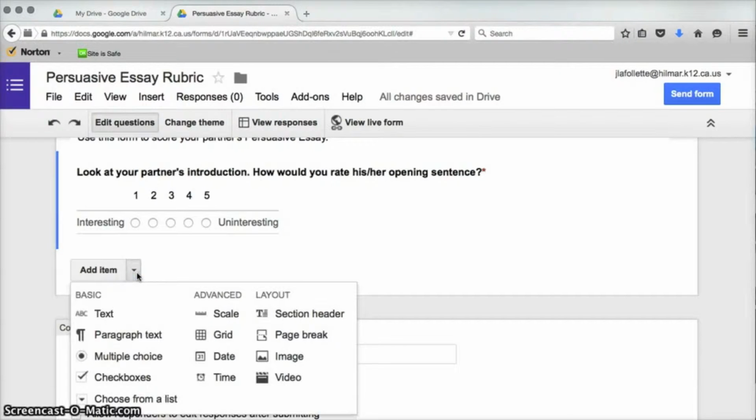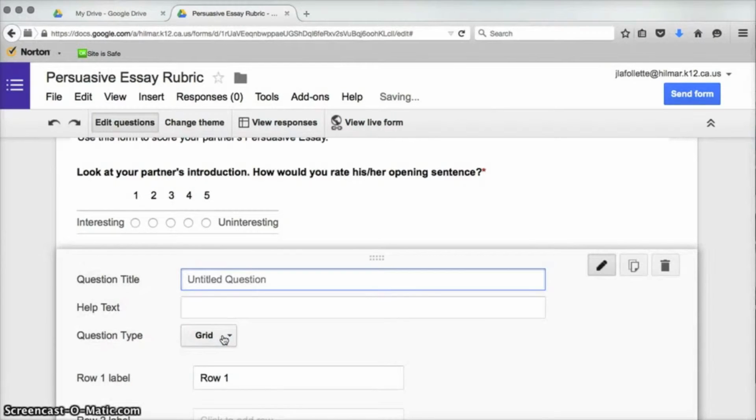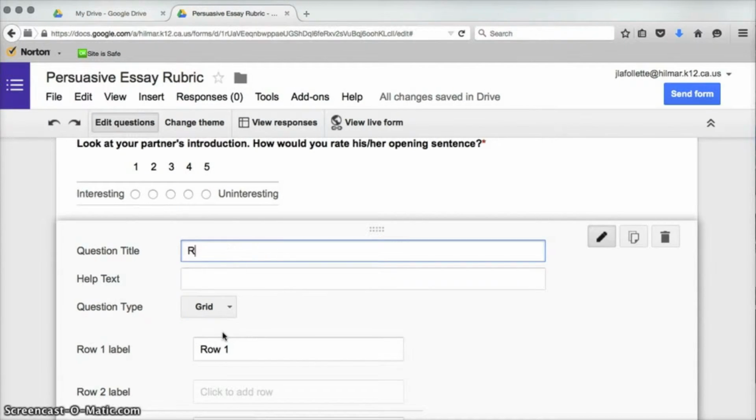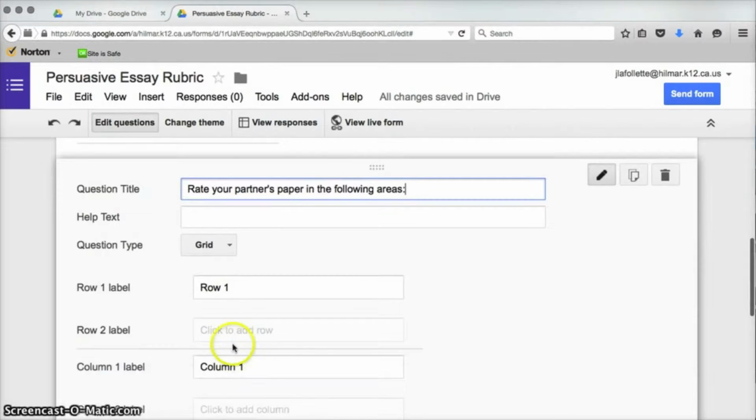A second kind of question that you can add is a grid. In this, students are given a chart and they choose bubbles in the chart. As with the other questions, type your directions and question title. Once you've written in your directions, you'll be asked to label each row. The row titles are usually the categories in which your students will rate each other's work.